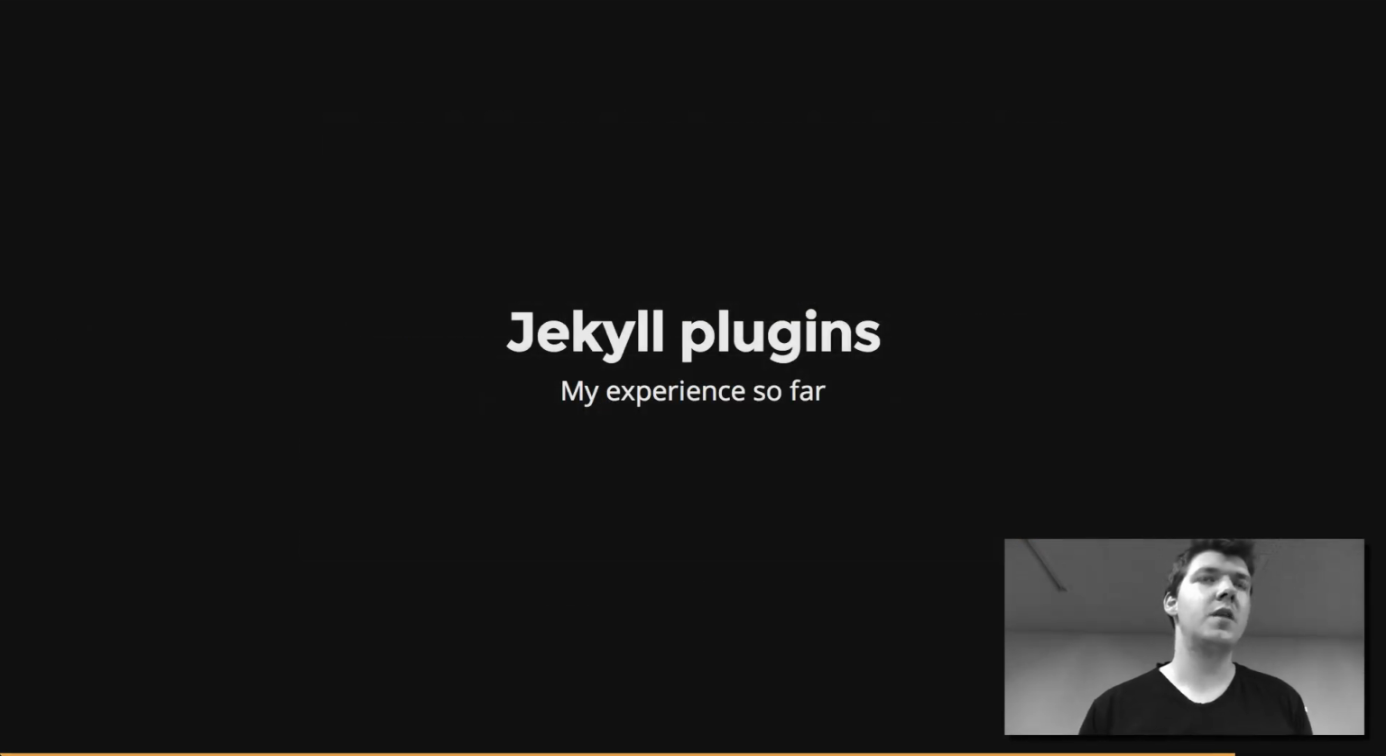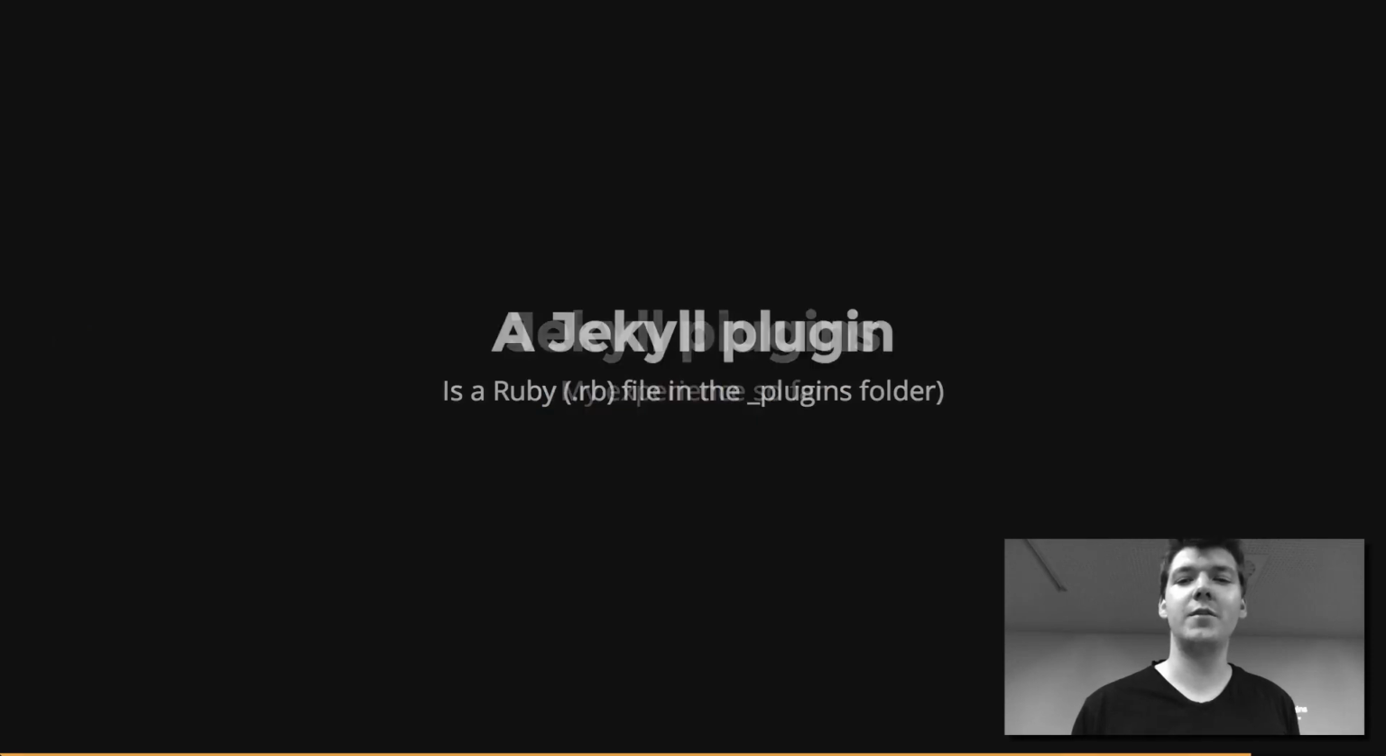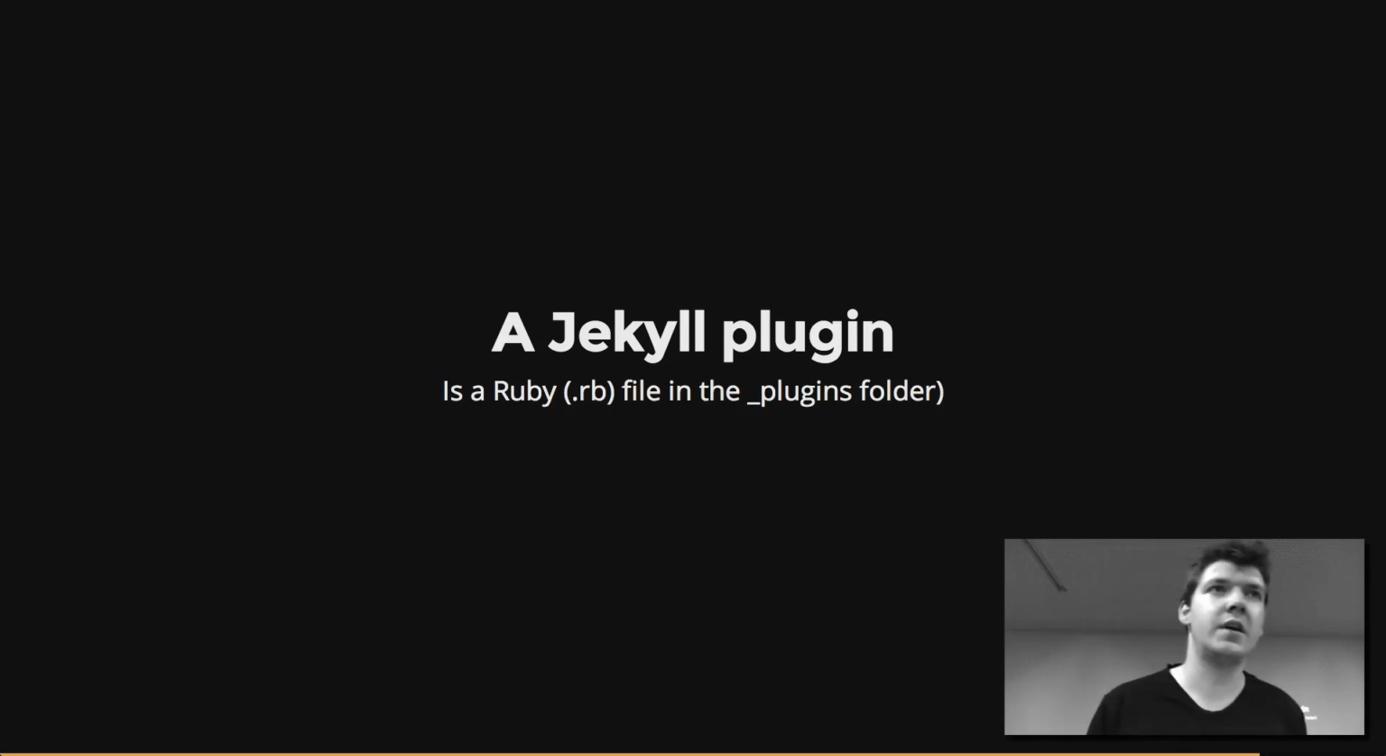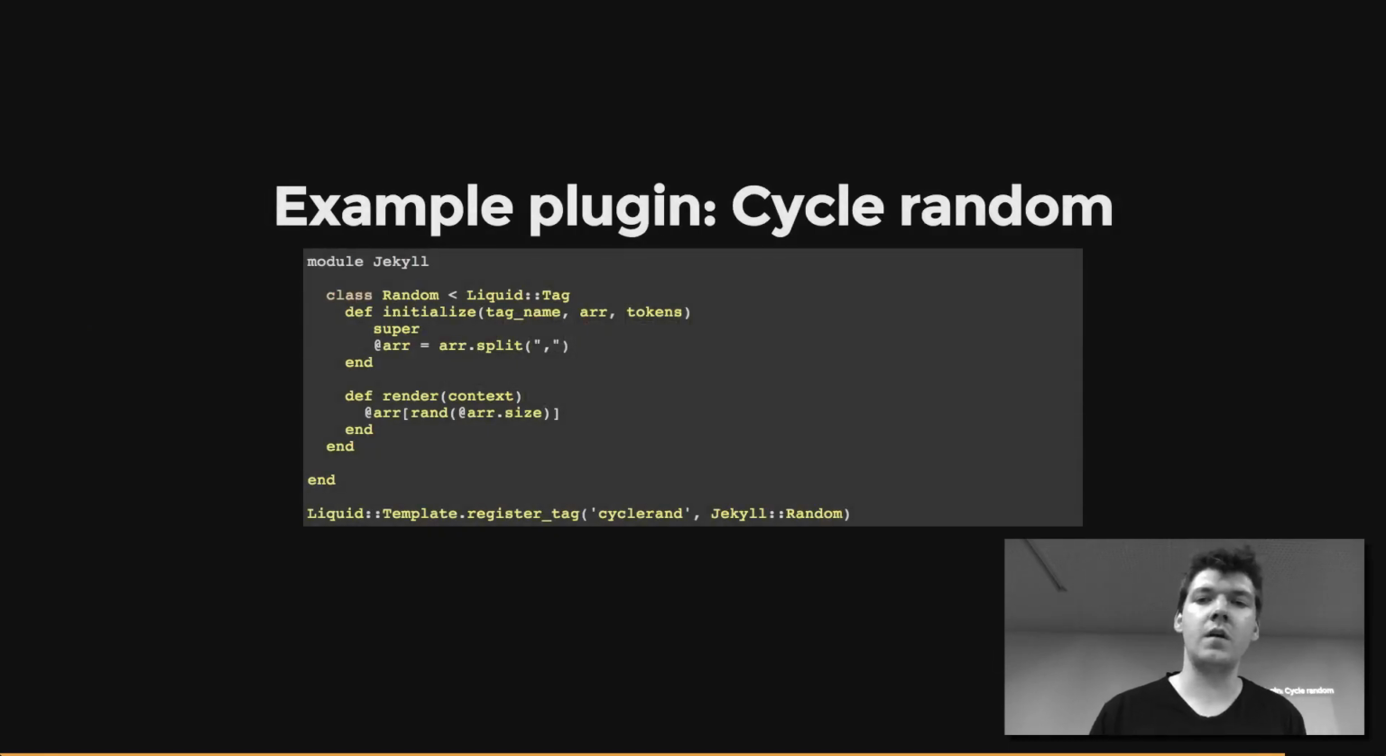Jekyll plugins, you can make Jekyll plugins. My experience so far is that you need to know Ruby to do so, which I don't know how to write. But the Jekyll plugin is really simple. It's just a Ruby file in the plugins folder. So there's a ton of Jekyll plugins out there. You can go to the jekyllrb.com site and look at the plugin list.